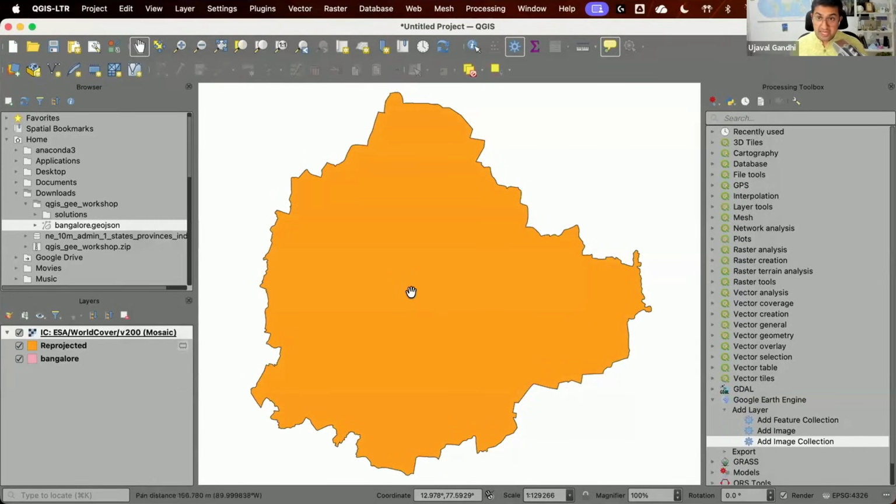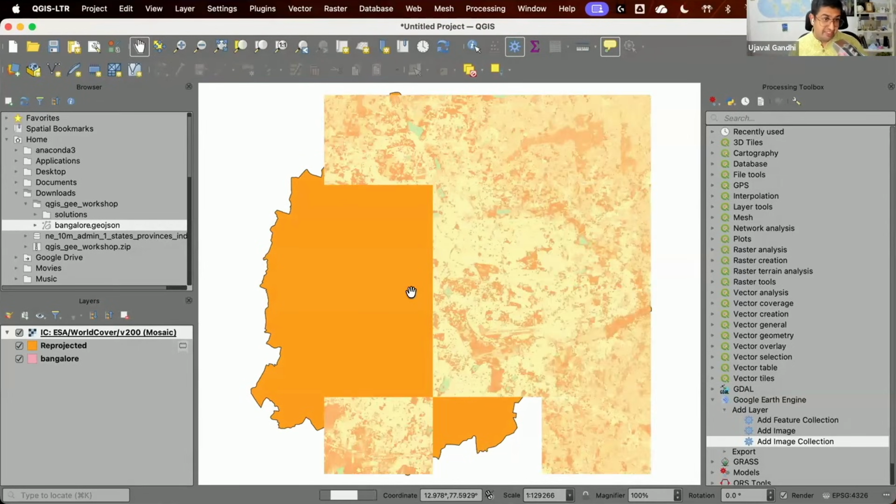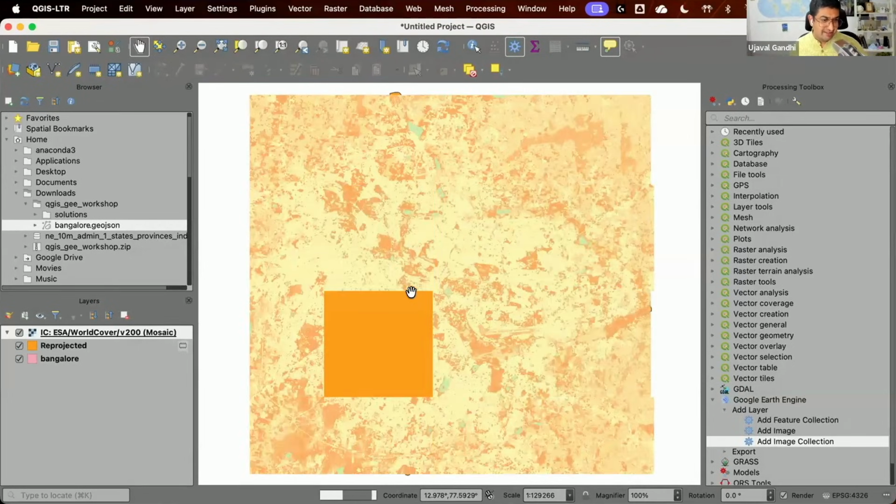And if your purpose is just to download the data, visualization doesn't really matter. Even if you get something that is totally black, doesn't matter, because when you download the data, you'll get the actual pixel values. But again, you can see here, we have this land cover data.